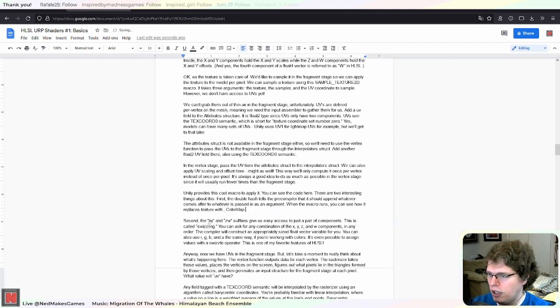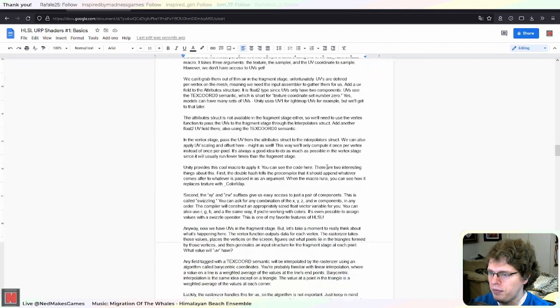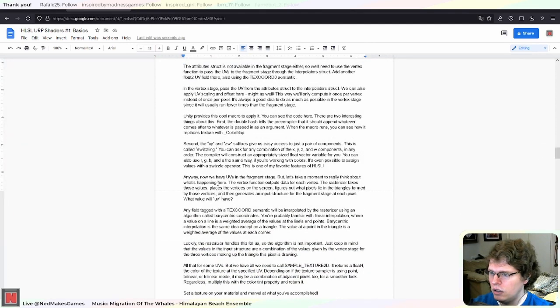Then I explain swizzling. You can ask for any combination of the X, Y, Z, and W components. The compiler will construct an appropriately sized float vector for you. Do I talk about the W? I don't think it's really obvious that W is the fourth component. Oh yeah, here I do. The fourth component of a float 4 vector is called the W component. So now we have the UVs in the fragment stage.